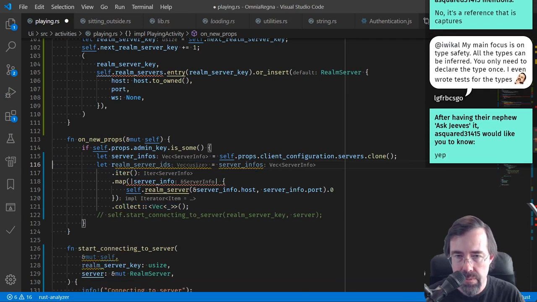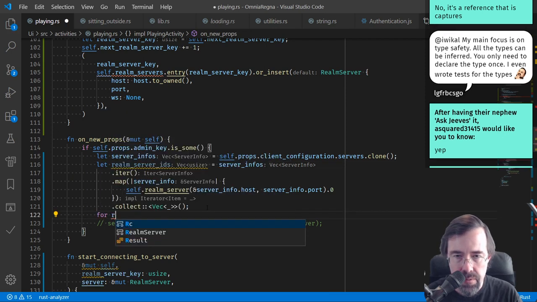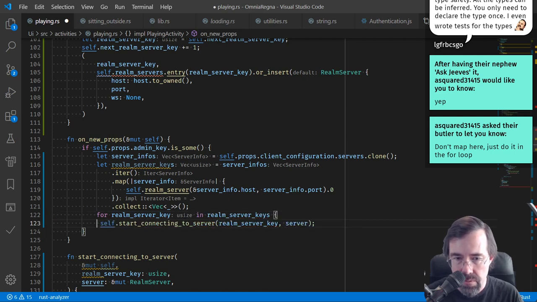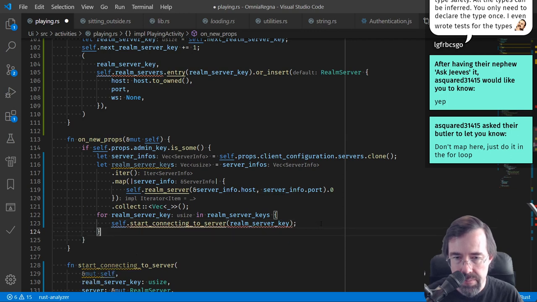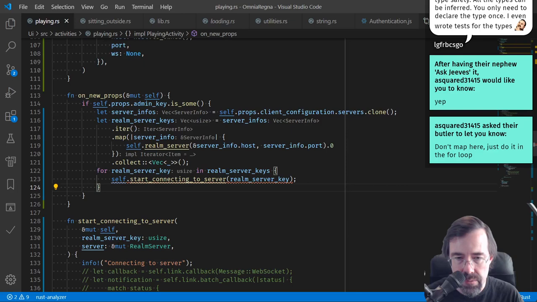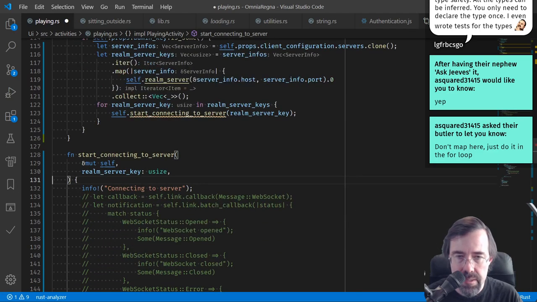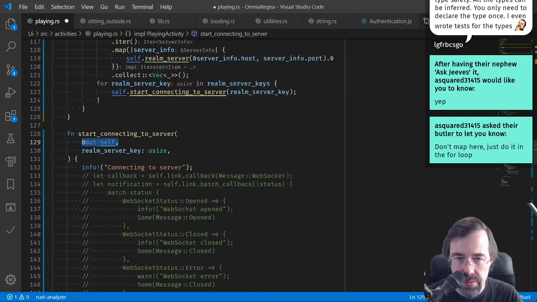So, another round of collection then. Yes. So once we have that, then I gotta do for realm server. It's not IDs, it's keys. It's another sign that I'm getting tired. So we'll just have it do a lookup again. So this will have to look it up again, which makes sense because it's borrowing all of self, so we'll have to do it that way.